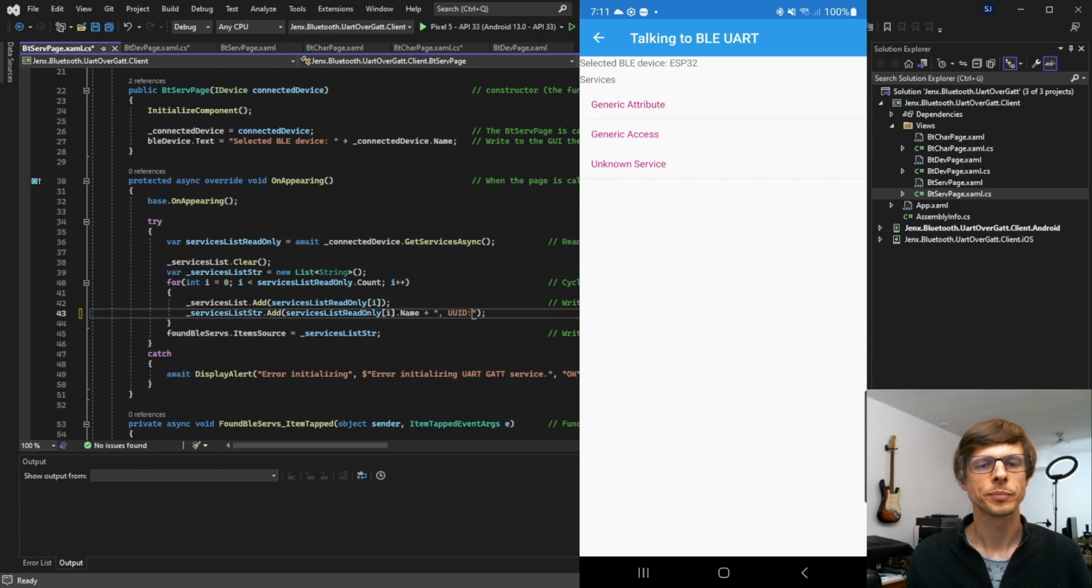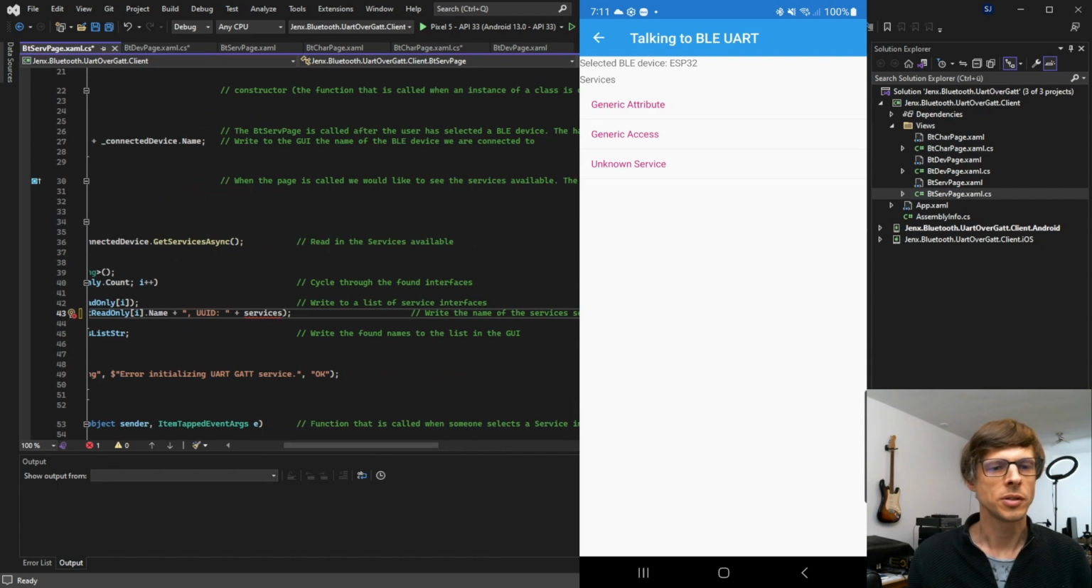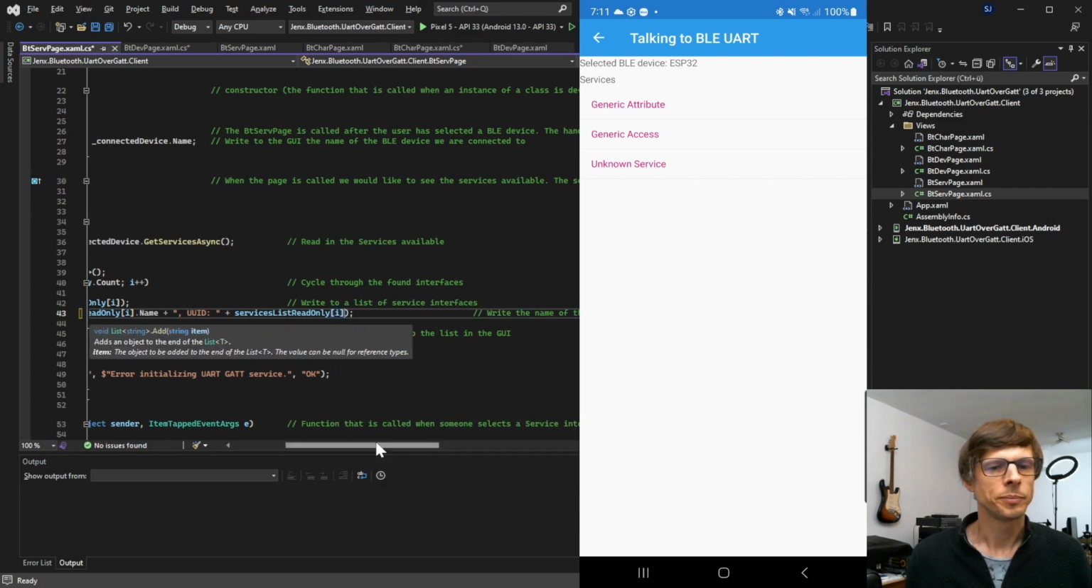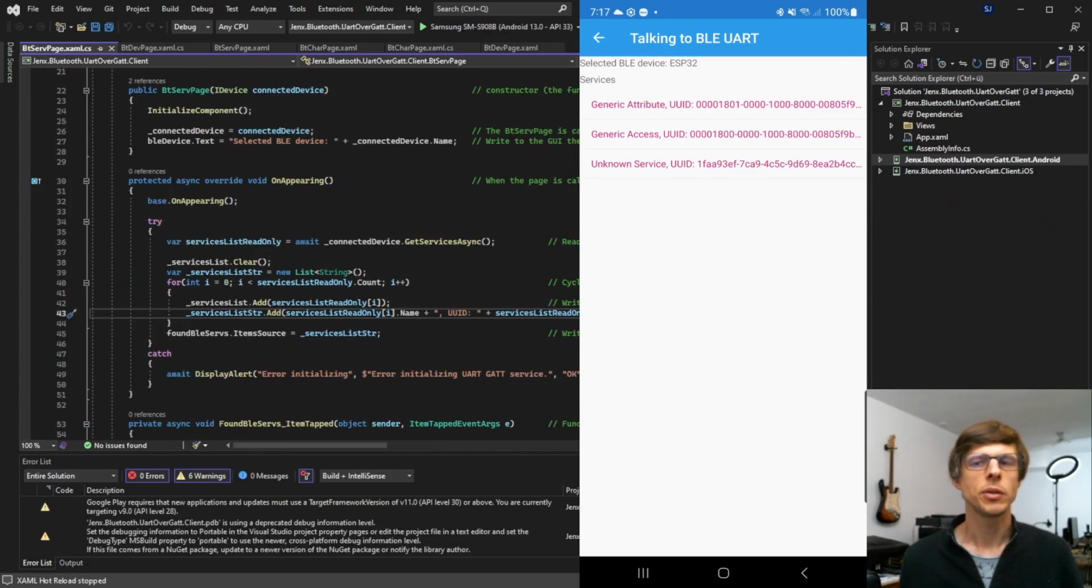UUID and then plus services. Yeah, I gotta scroll a little bit. One moment. Services list read only, and then I.id to string. And if I run the code now, you can see that the UUID has now been updated and is shown as well.